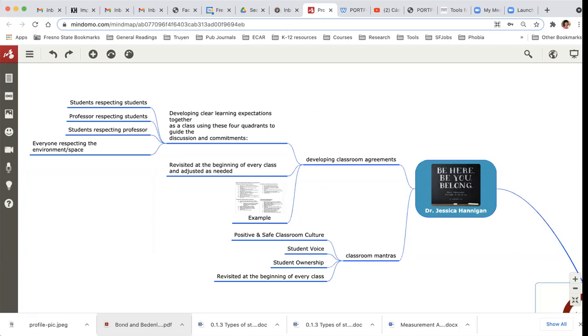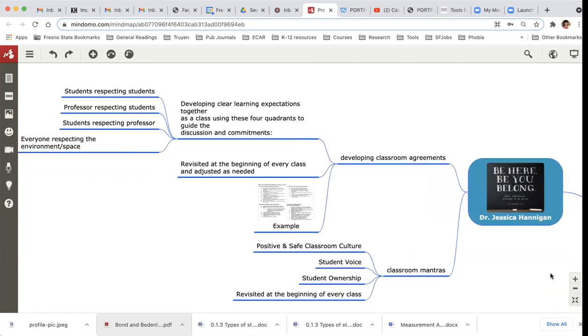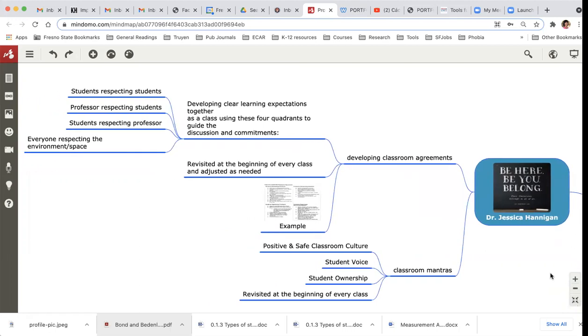So the two strategies that I wanted to identify that really promote active learning and engagement in my classrooms are classroom mantras and classroom agreements. The reason I selected these strategies, I know there's a lot more strategies once you get the classroom going, but I really believe just setting that tone and setting up your classroom right from the get-go is going to promote that true active learning.